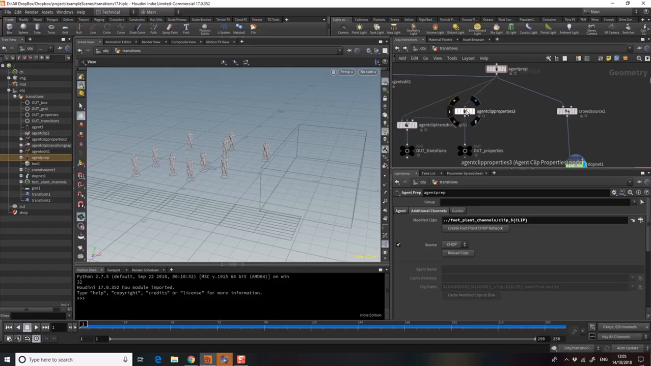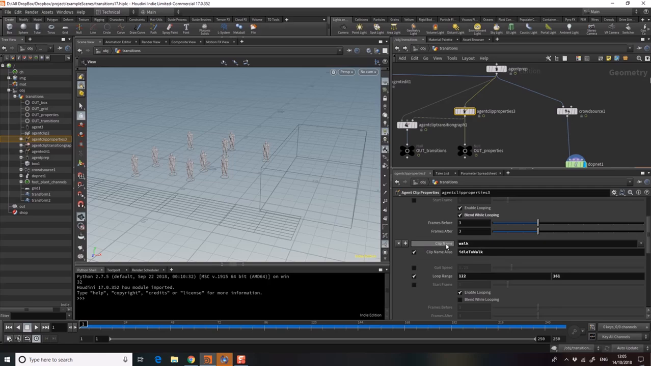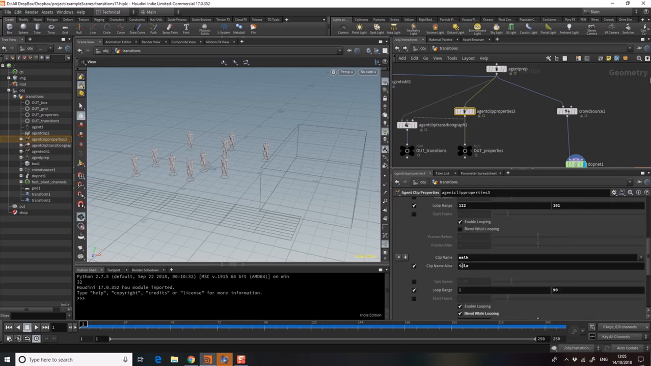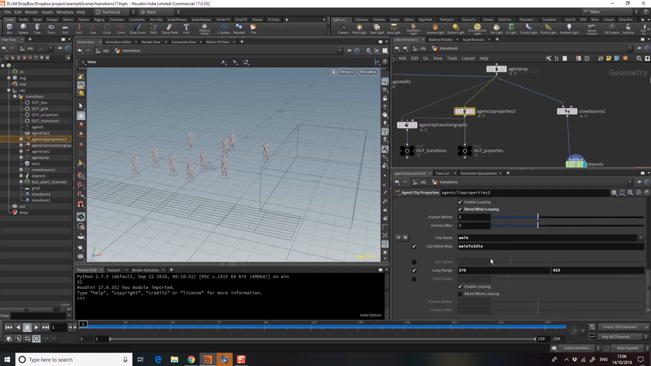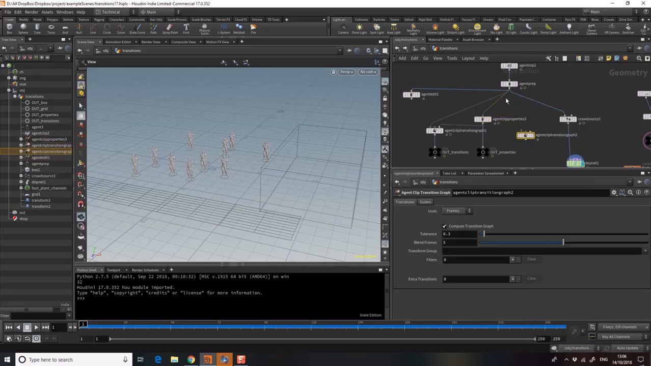First, let us look at the agent clip properties I've set up. So I have one clip that I first created a walk loop from, and I also made subclips. So I have an idle to walk, an idle, and a walk to idle. Cool. Let's drop down a transition graph here. So I take the agent on the first port, and then the clip properties on the third.